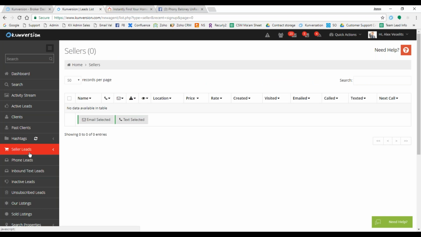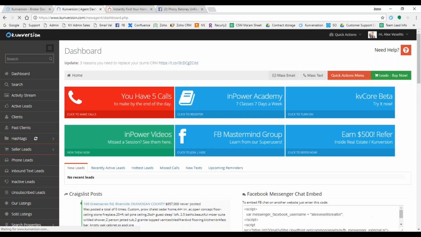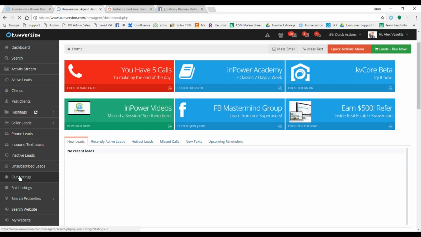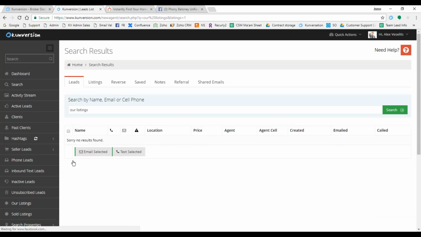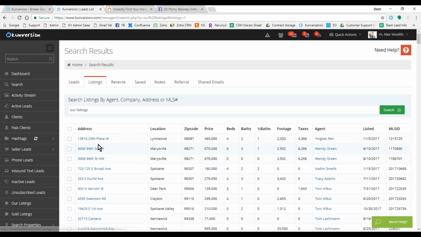Some of the other tools we have, I'm going to give you one. This is one that I really love. All right, this is a fantastic little tool. On your dashboards, there's a little tab here called Our Listings, and it shows all of the listings from your agency.